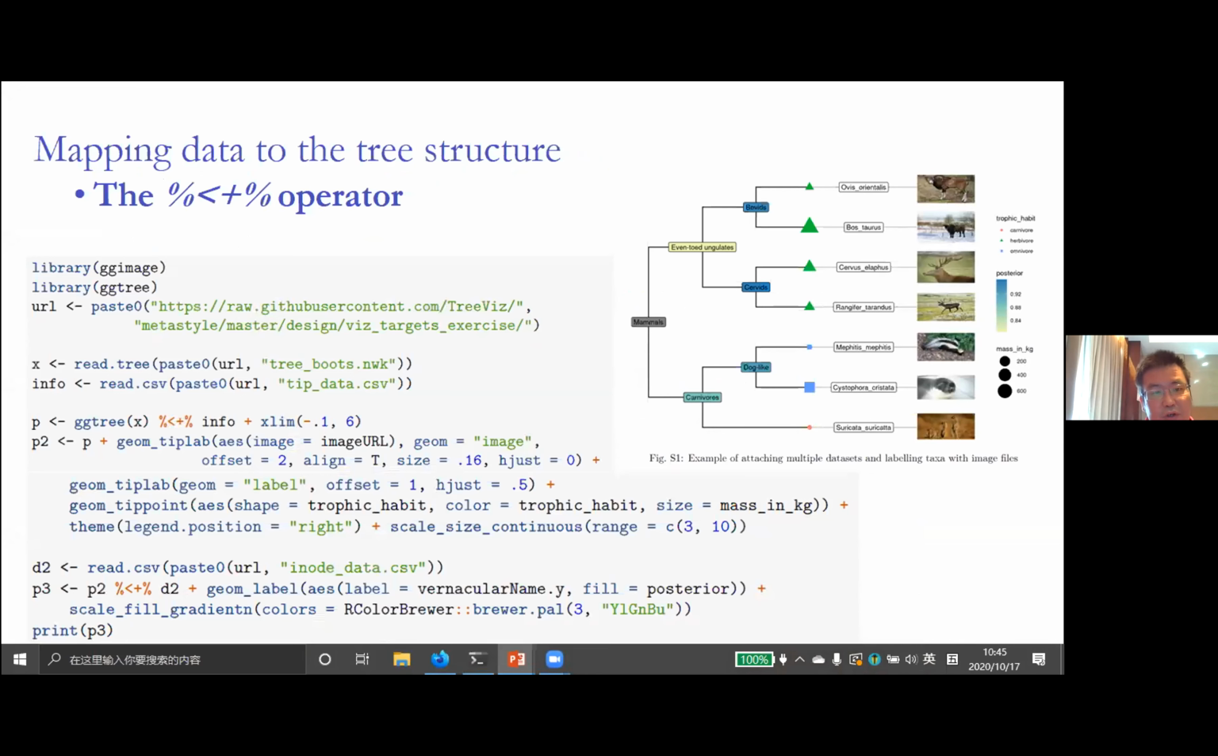For the first question, we define an operator, the attach operator, to attach external data to the graphic object. After attaching, the data will serve as a global variable and be visible to all the geom layers. Here is an example where we use this operator to attach information of the tips and internal nodes, and then we are able to use this data to annotate the tree.